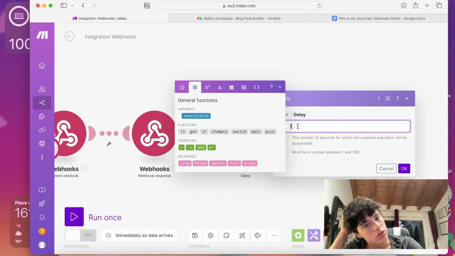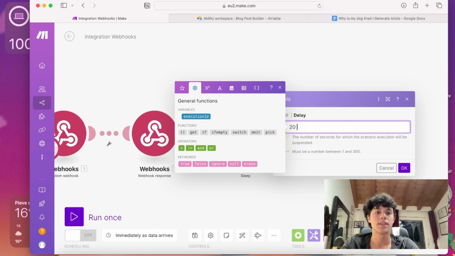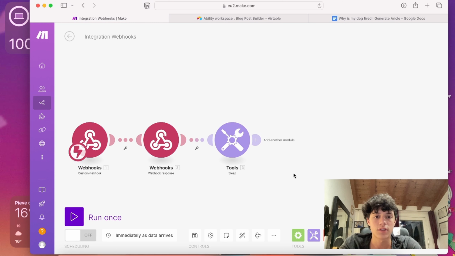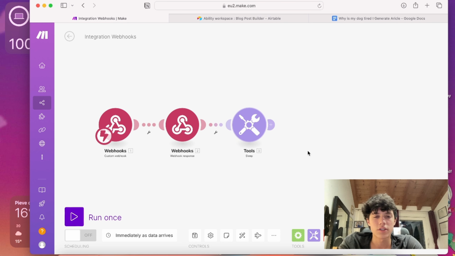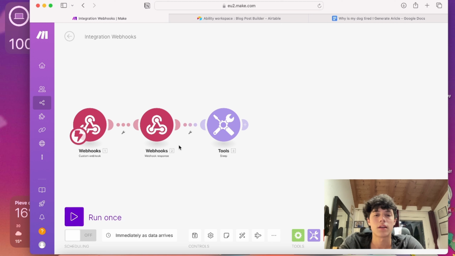Now you will need to choose tools and sleep. So we want to delay our automation for 20 seconds, as I've just found that by delaying the automation, I mean the first steps, it just prevents a lot of simple small errors from accumulating over the automation that then create problems, and we don't want that.